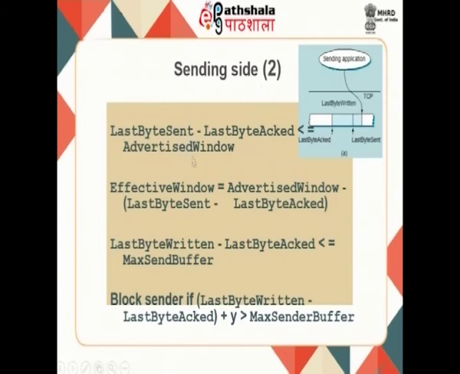Similarly, if you look at the calculation of the advertised window size and the effective window size, the last byte sent minus the last byte acked, the last byte sent is here and the last byte acked is here, will be less than or equal to the advertised window. Your effective window will be the advertised window minus the amount of data that has been sent. Whatever the advertised window value, that minus the amount of data that has already been sent but has not been acknowledged, which is last byte sent minus last byte acked, will be the effective window, that is the amount of data that you can now send. Okay. So, this is the effective window calculation.